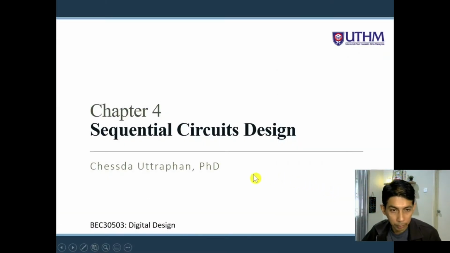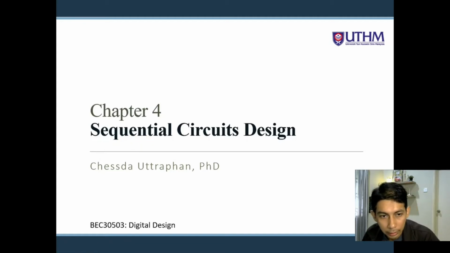Okay, so today will be chapter 4. Chapter 4 is about sequential circuit design. Before this, we have learned combinational circuit, where the output of the circuit in chapter 3 depends on the input. All right, it will change immediately when the input changes.